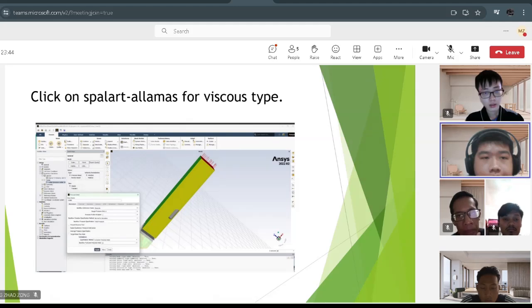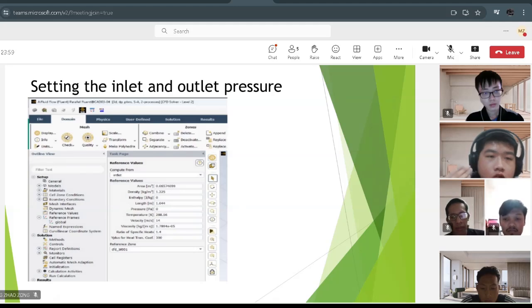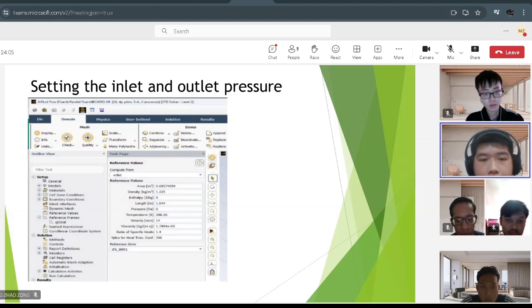Next. So at the setup, we click on a resource. We select the palette almas for the resource type. Next. So we're setting the inlet and outlet pressure. So for the inlet, we can see in the picture the area of 0.065740099 meters square and the length of 1.044.